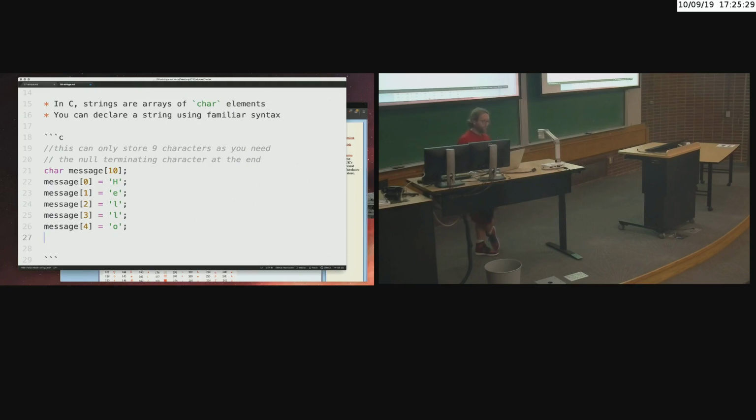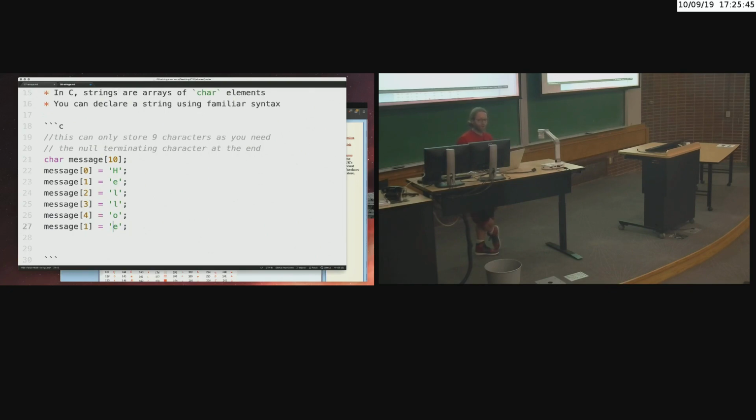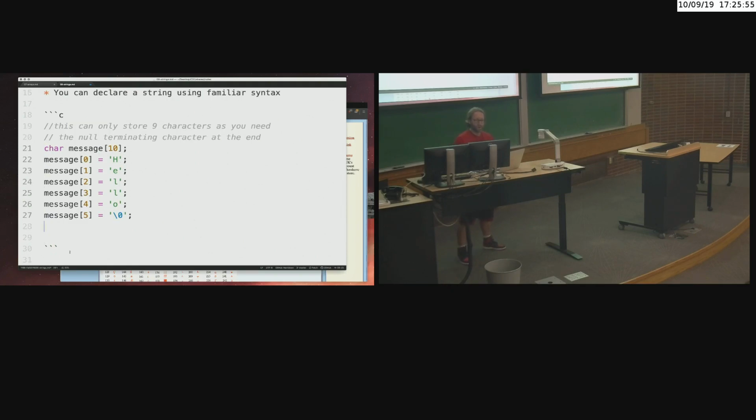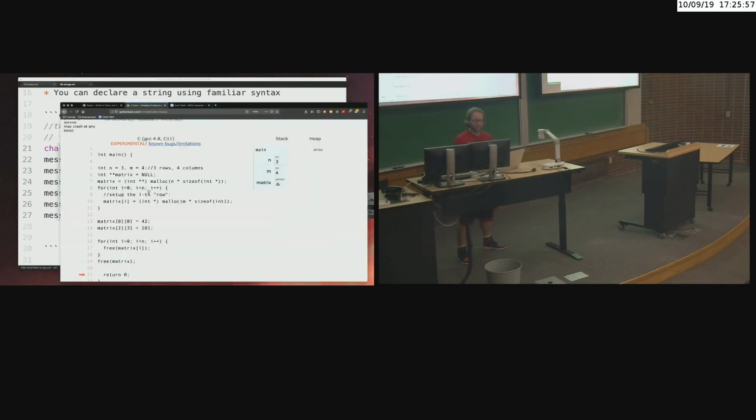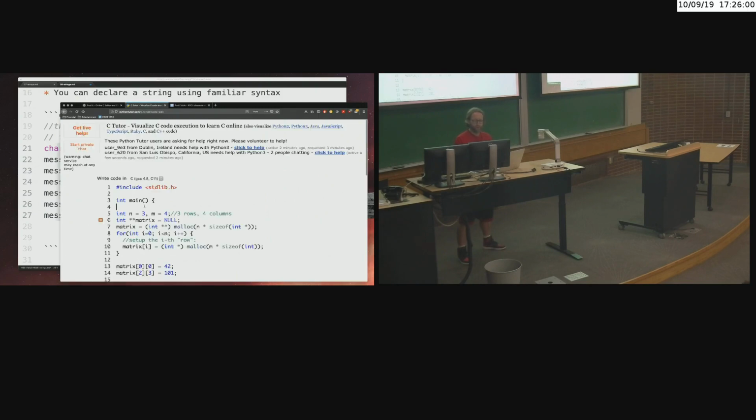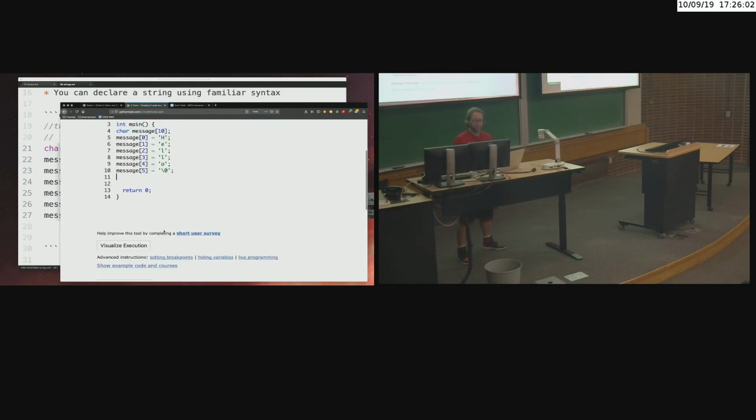But before I get rid of my grunt work right here, is this a valid string? Careful. Hello. If that's all I want in my message, then what do I need to put at the end? The null terminating character. How do I get it? \0. What I want to do is visualize this. I'm interested to see how the visualization tool will actually look at this. Let's get rid of all this stuff. There we go.